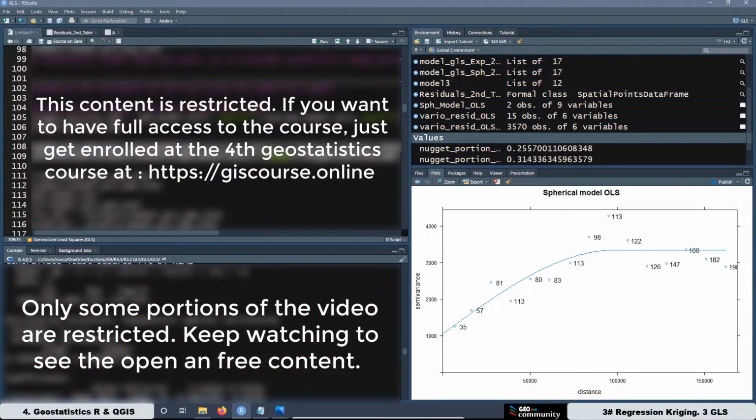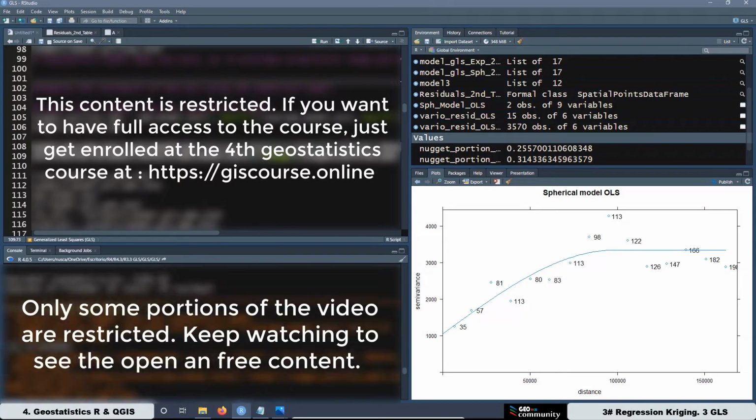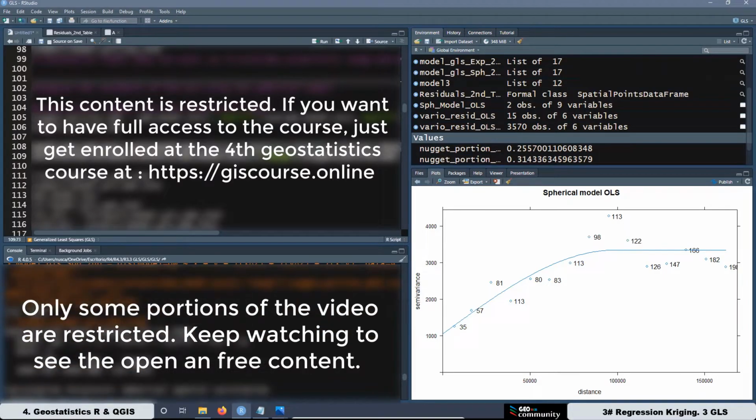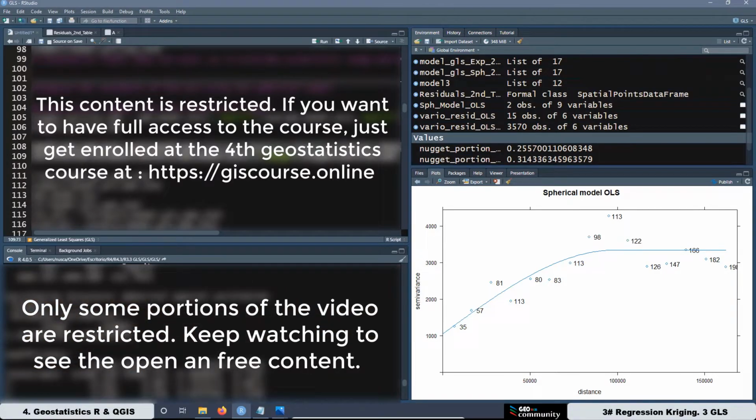I'm going to show you now. That's for the spherical model, right? We have here almost 100,000, and the range is this one over here, right? The nugget represents, we calculated over here, 31%, right? And here for the generalized least squares, what we have is a range that is 124,000, and the portion of the nugget is 23%, right? They are pretty similar values.